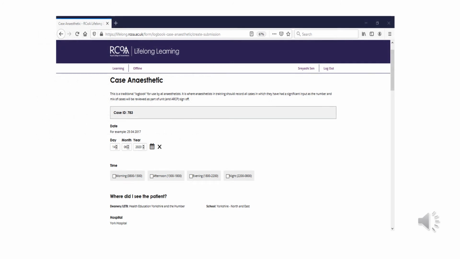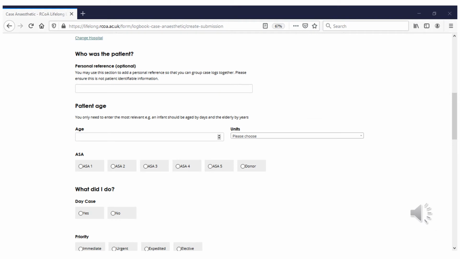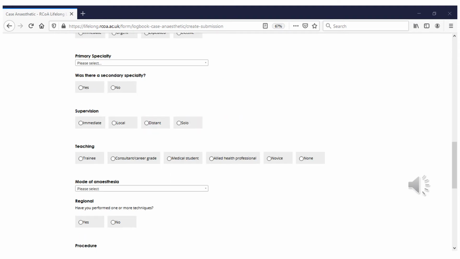The anesthetic logbook is extremely comprehensive, giving you a wide choice while logging your entries. It allows you to choose if it is a day case procedure or an emergency or a scheduled surgery, the mode of anesthetic used ranging from standard GA with an ET tube to monitored care only. There are options for regional anesthesia, which includes neuraxial and peripheral blocks, as well as levels of supervision.